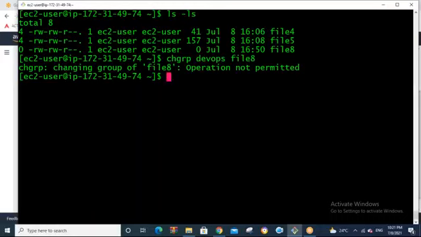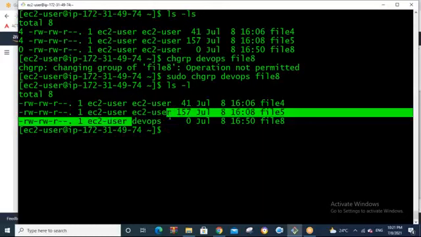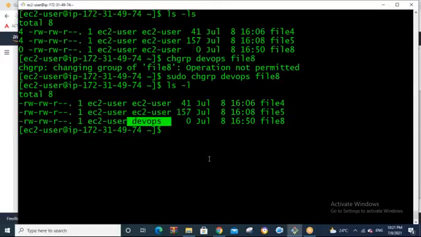Basically, these are all root commands, so it is not allowing. What do you have to do? Just apply sudo. So it is executed. Like this, chgrp changed the group. See, the group got changed. Whatever permission I give to the group will be applied to the group users also. So file8 now belongs to DevOps.